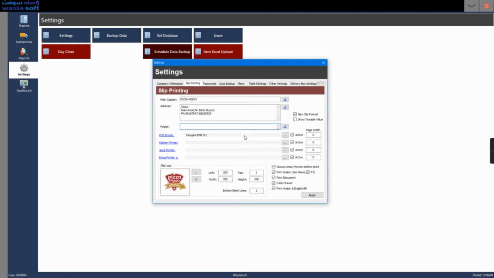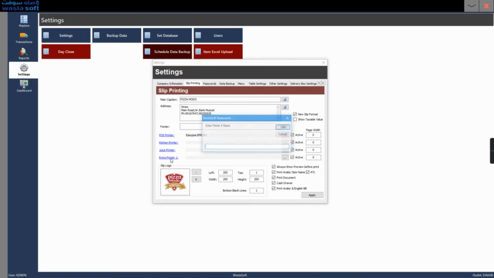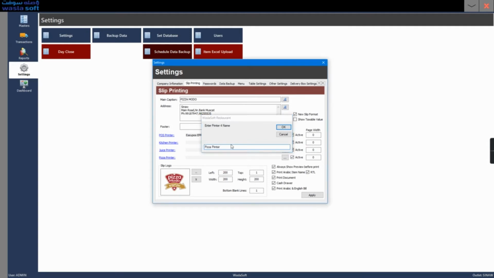And this is where you are setting up the printer for kitchen, counter, and if there is any other juice printer, pizza printer or something, whatever sections you have in your restaurant, you set it here. Also you can change the printer names here. If you want the printer name to be pizza, that also you can enter. And if you want to change this to some other, like shawarma section, that also you can enter here.